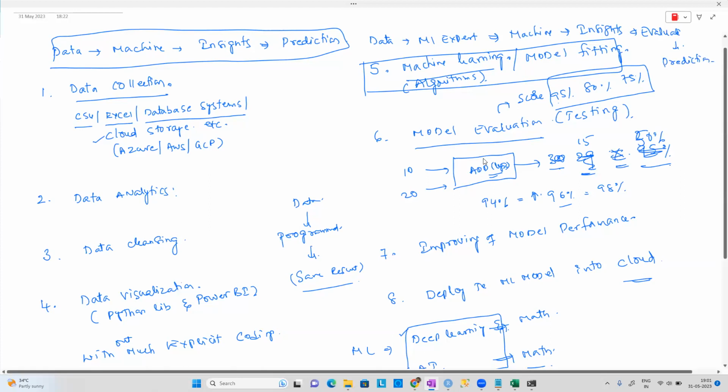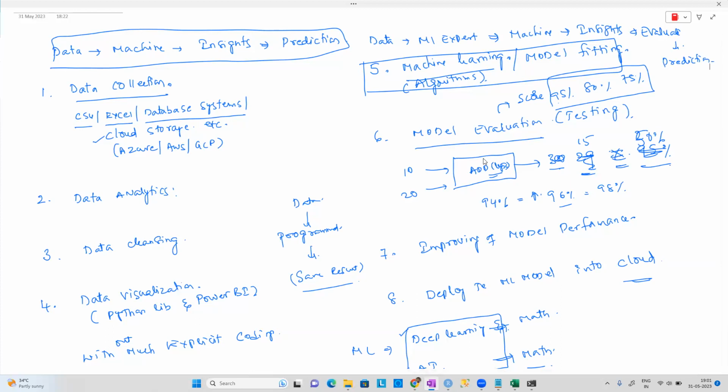It's not fed directly to the machine. The data is fed to an ML expert, who does some processing, then feeds the data to the machine. The machine comes up with insights. We verify to what extent those insights are correct, and based on that, we use it for future prediction. Finally, once you are satisfied and it is working perfectly, meaning 98%, 99%, whatever it may be, then we perform the deployment.